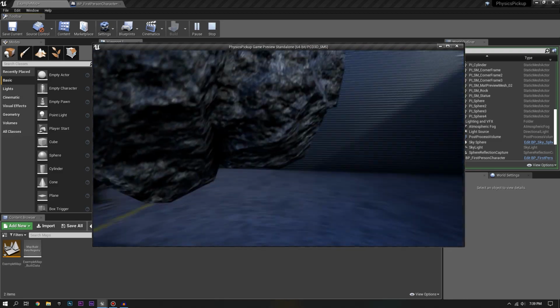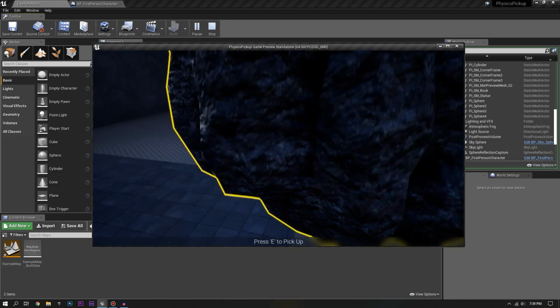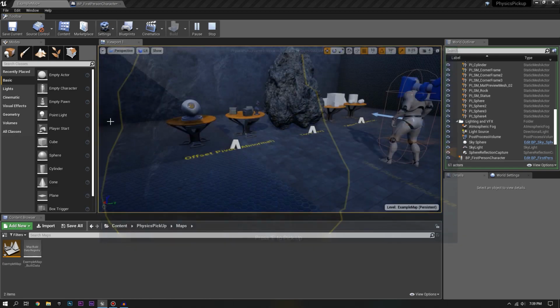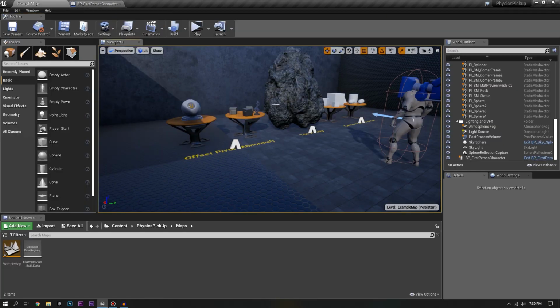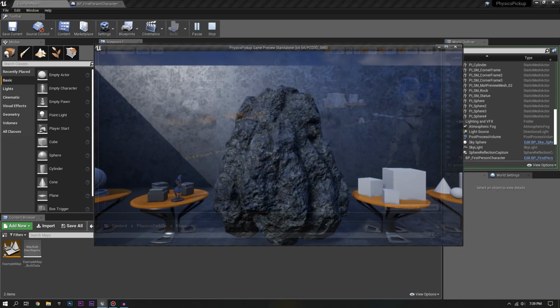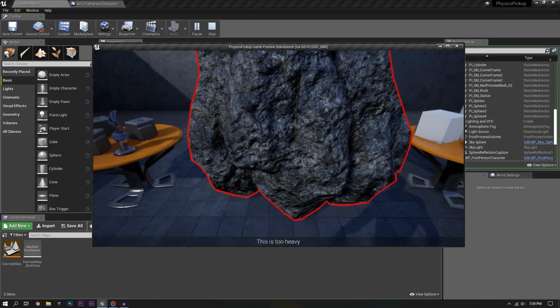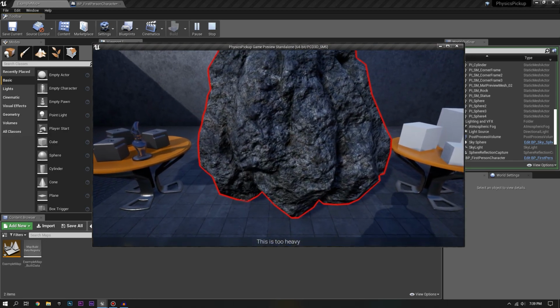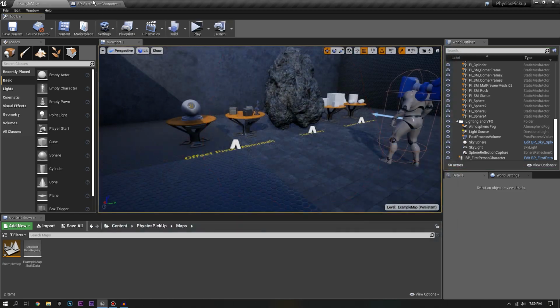Now of course this is a little bit insane, it's too big of an object, clearly it wouldn't make sense to be able to pick that up. So to change that, simply change this back to 550. And now if we try to pick it up, we cannot, it's too heavy. And if I try to press the button, it does not let me.